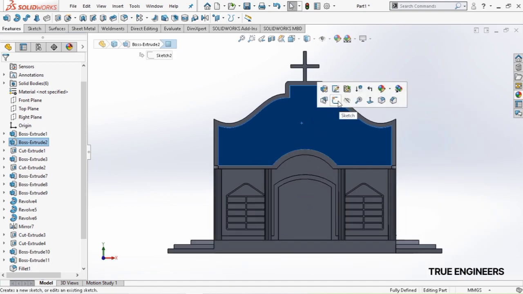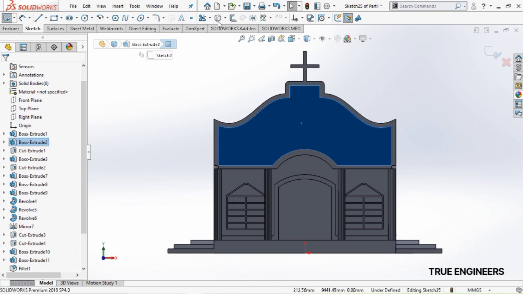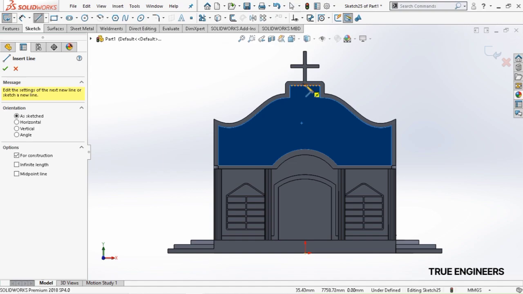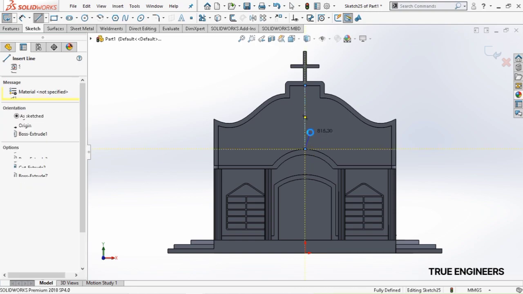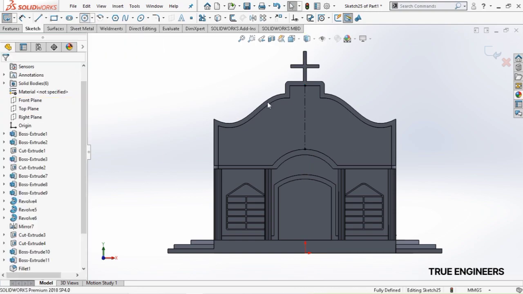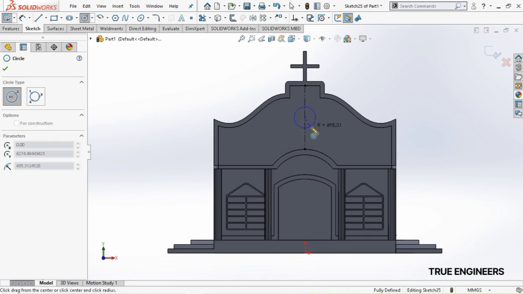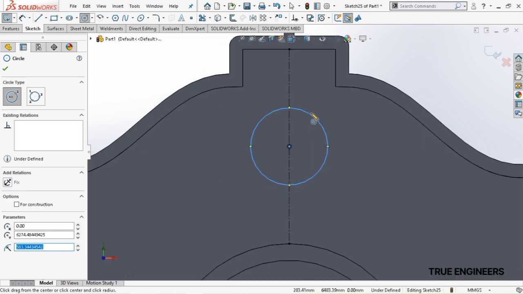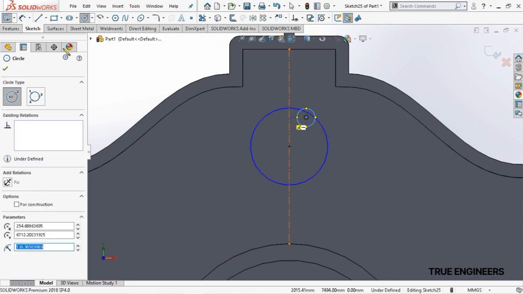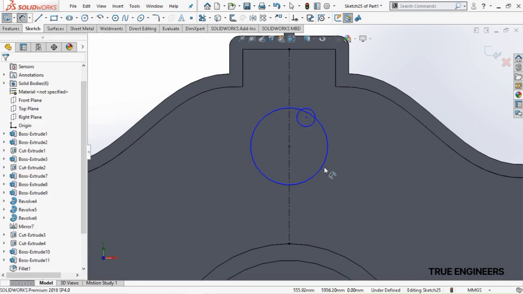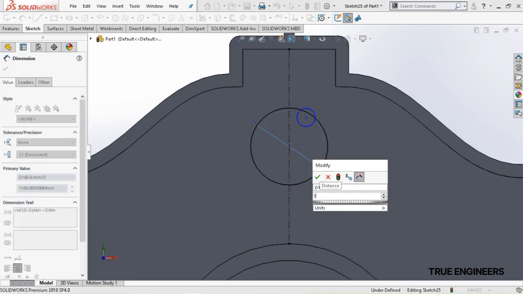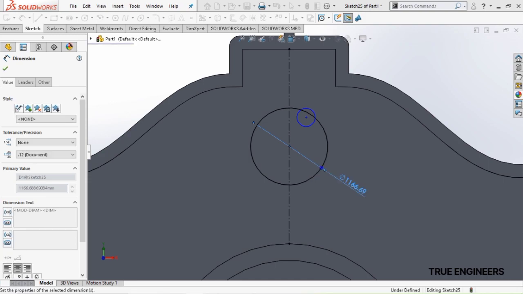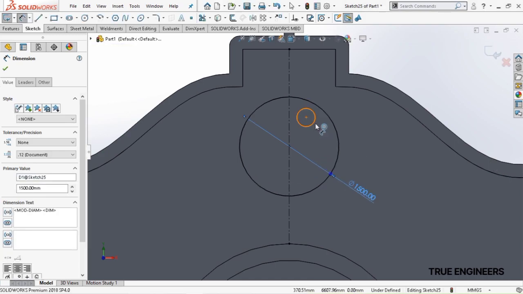Okay, after that select the face, change the view, select sketch, select a center line, draw like this. After that select a circle, draw at the center point. Again select, draw a circle like this. The circle diameter is around 1500 mm.